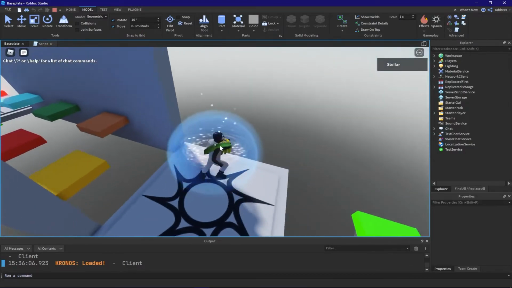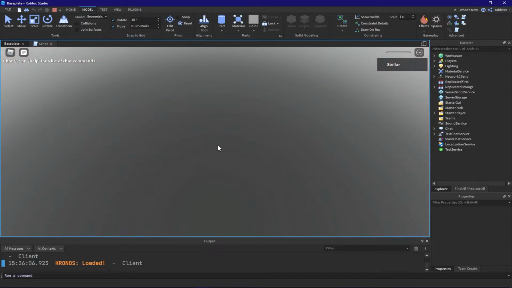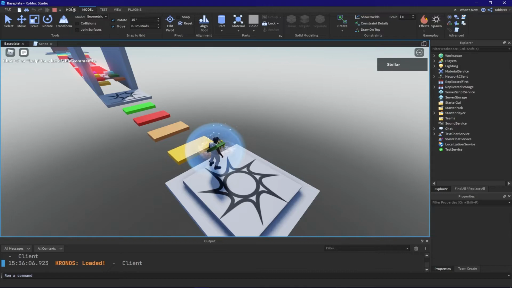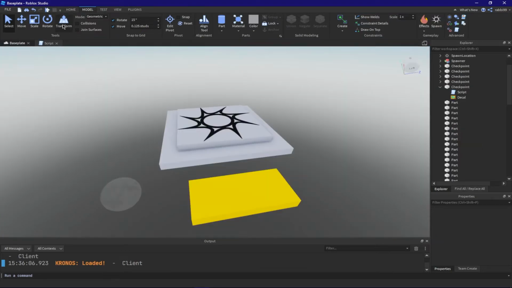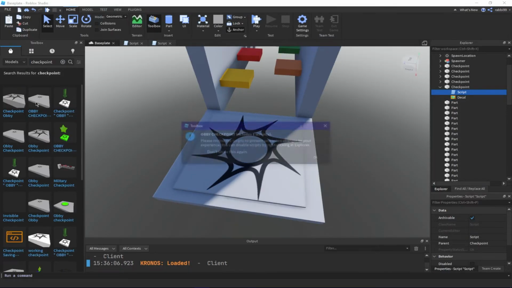So if I'm correct, we should actually spawn there now. So let's die. And we don't. So let's actually use a different spawn location now. So like this, let's look for checkpoint again. Let's try this one out.